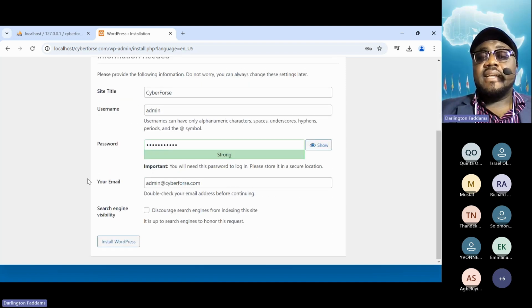Once you have your email here, you can go ahead and click on Install WordPress. If you have provided all the details here right, put 1 in the chat.